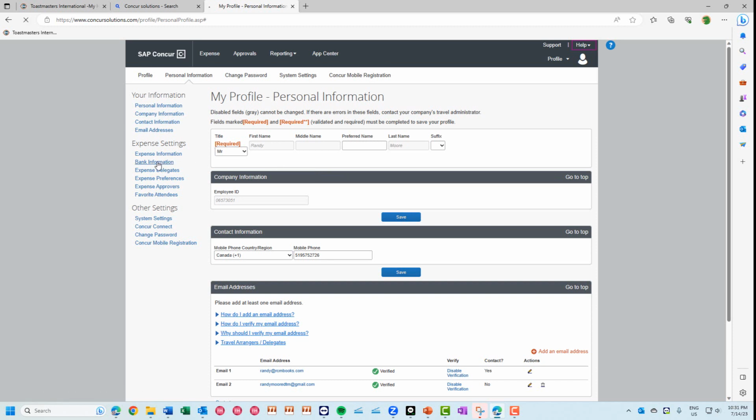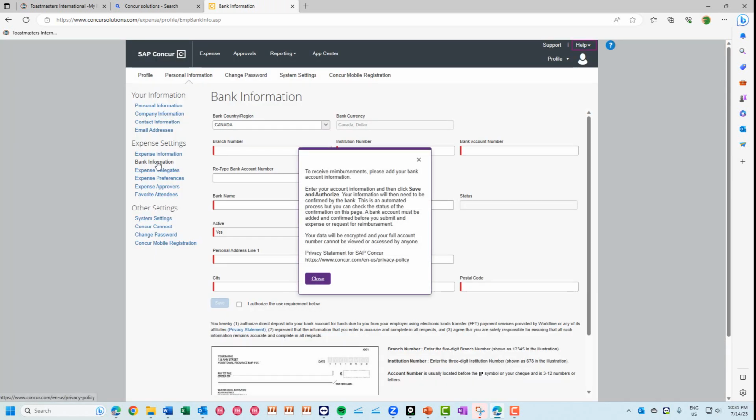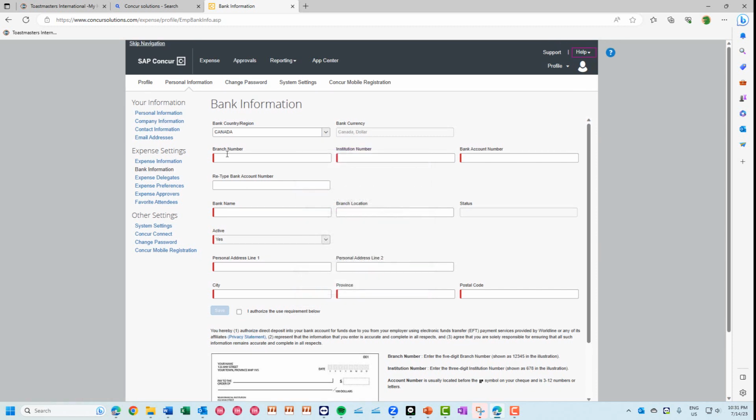That's going to be a pretty important one. We're going to go to banking information. If you want to get paid and reimbursed to your account, you're going to have to put in your banking information. So this is where you do it. And of course, I'm not going to do that because I'm not crazy. I'm not going to put my own personal information on the internet.